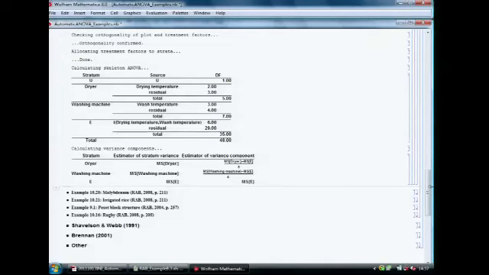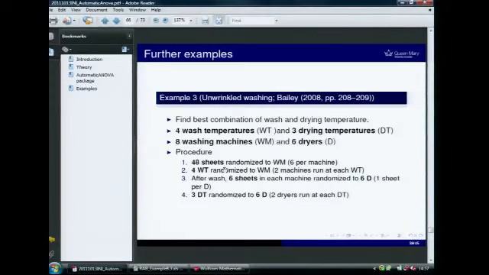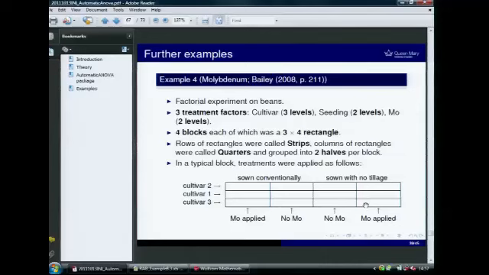Okay. So the next example, that is again one for which you have the handout. That is the following here. So that's on the back. So Rosemary reports an experiment on beans. So we have 4 blocks. Each block is a 3x4 rectangle.